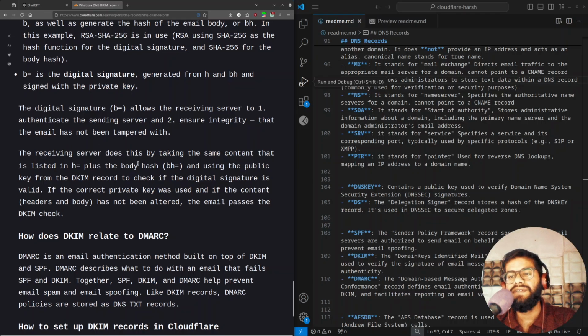The receiving server does this by taking the same content listed in H plus the body hash, and using the public key from the DKIM record to check if the digital signature is valid. If the correct private key was used and the content has not been altered, the email passes the DKIM check.